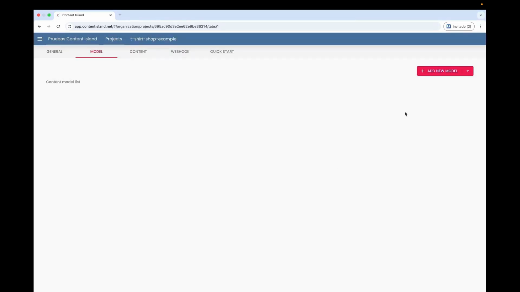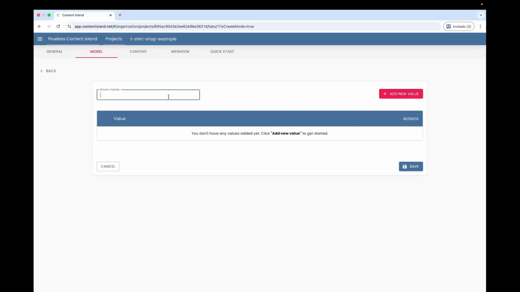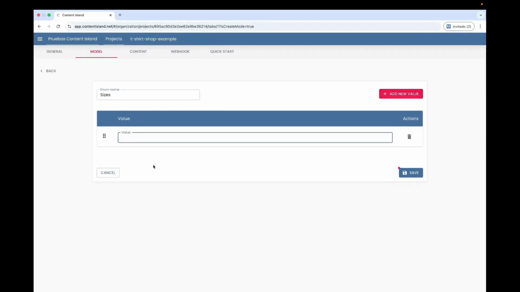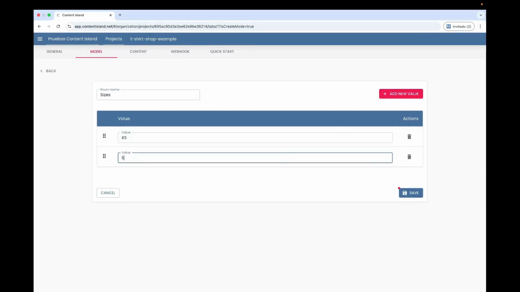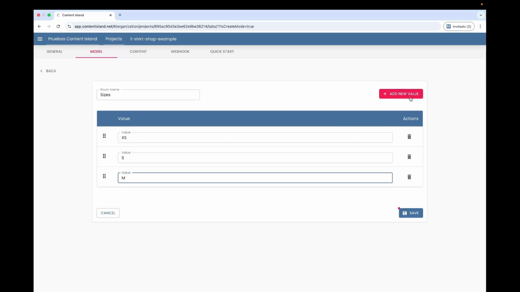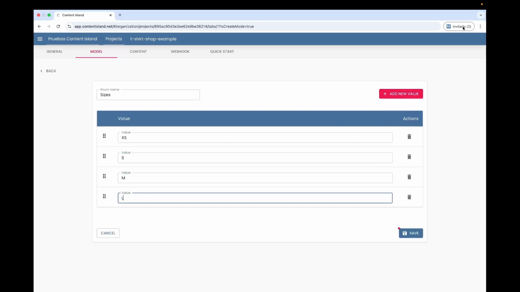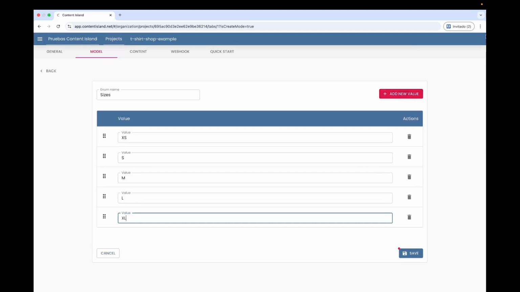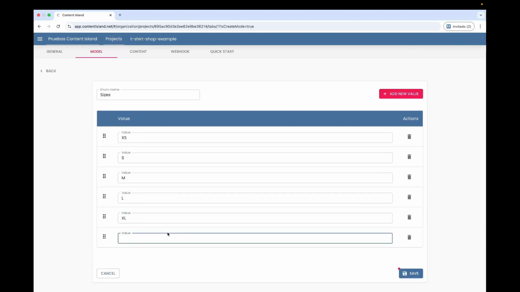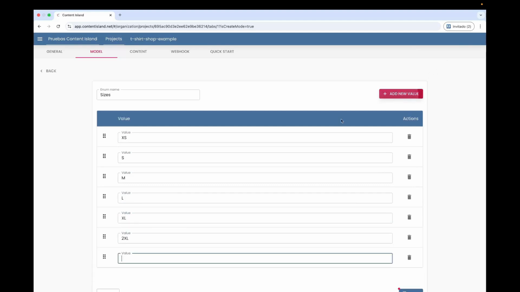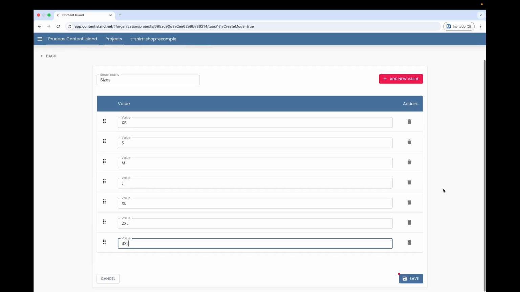And we're going to add our first enum. To do that, I click here, choose Add New Enum, and click again. We'll name this enum sizes, representing t-shirt sizes, with values XS, S, M, L, XL, 2XL, and 3XL. We click Save, and we can go back.